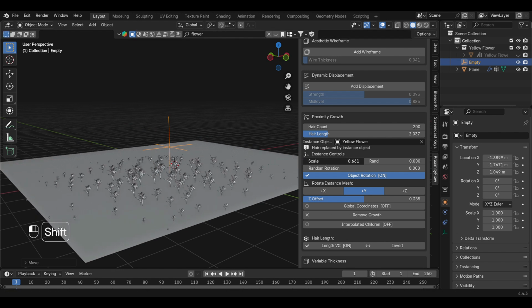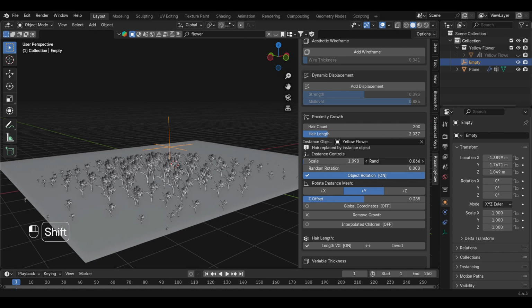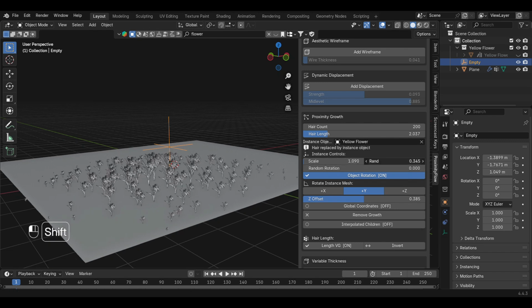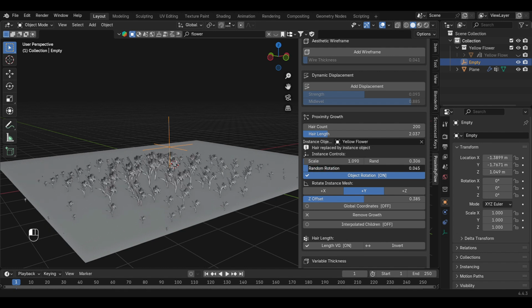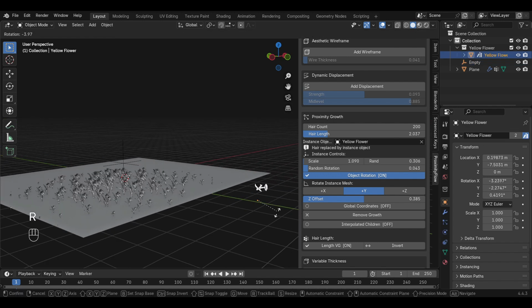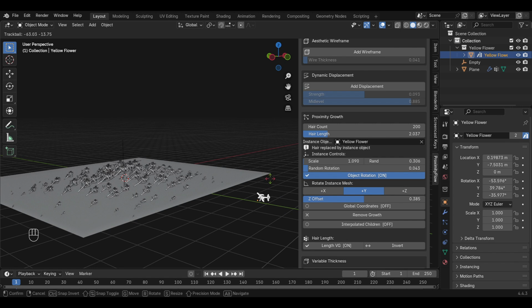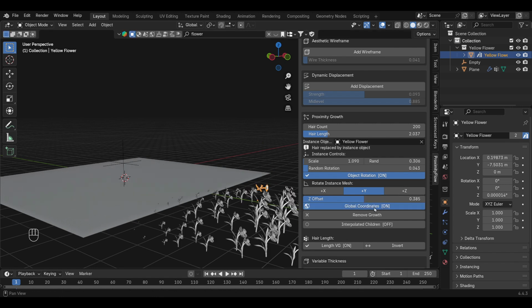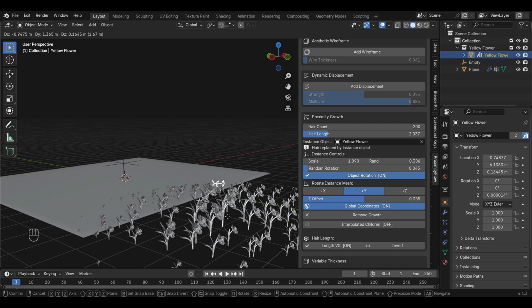Adjust the scale to resize the flowers, or enable the random scale slider to give each instance a slightly different size. You can also randomize the rotation so no two flowers are facing the same direction, making the distribution look more natural. With object rotation turned on, rotating the instance object will rotate all the flowers on the plane along with it. With global coordinates enabled, the instance flowers will follow the position of the instance object.